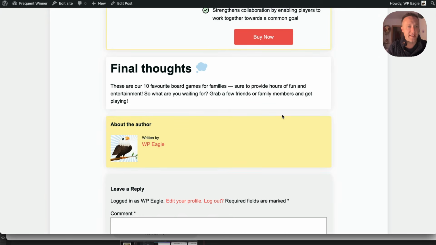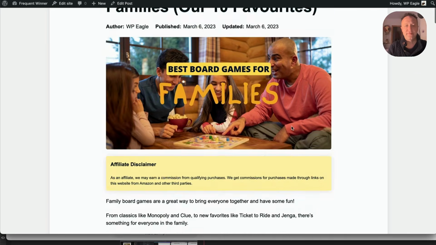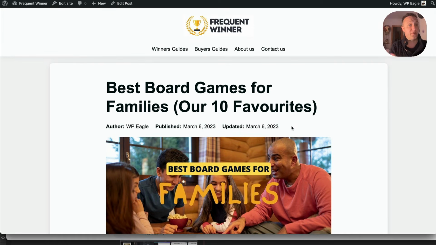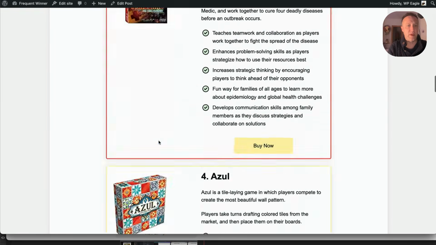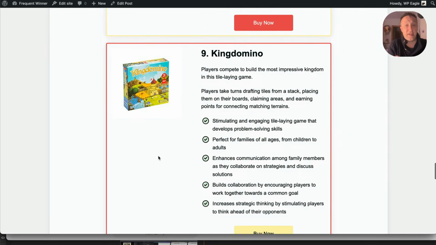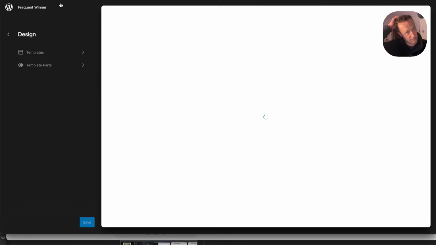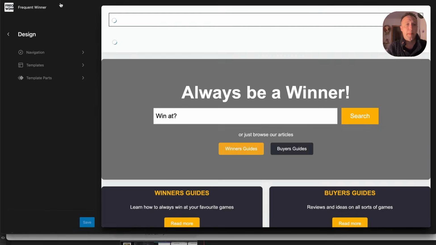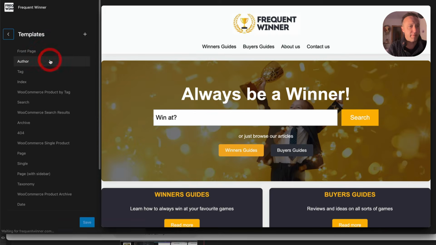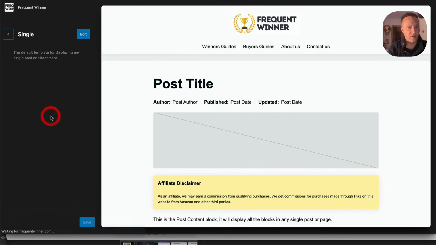So yeah, this is the single post template. So it's for all your articles, all your posts. If you want to edit it, maybe anything to do with the layout, we go back to edit site up here. And then if we go to templates and find single, here it is.